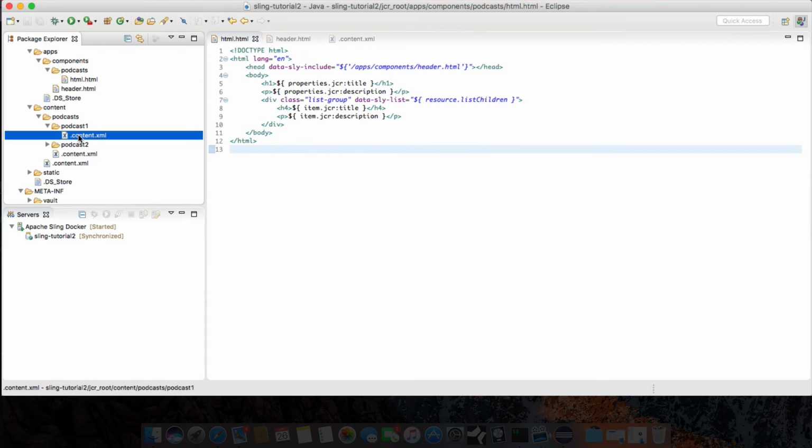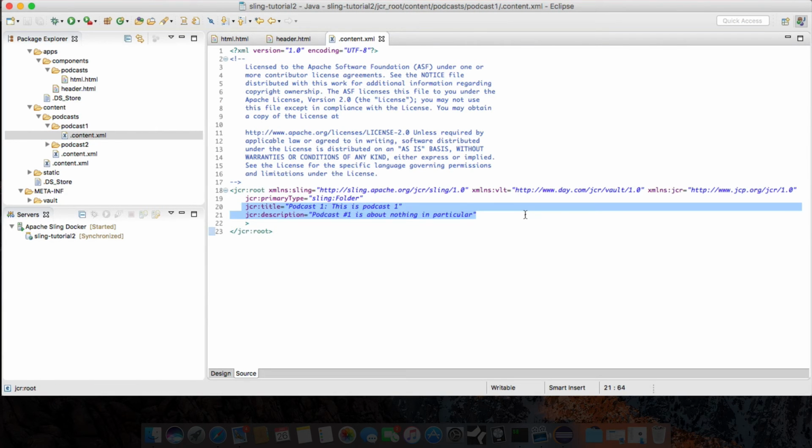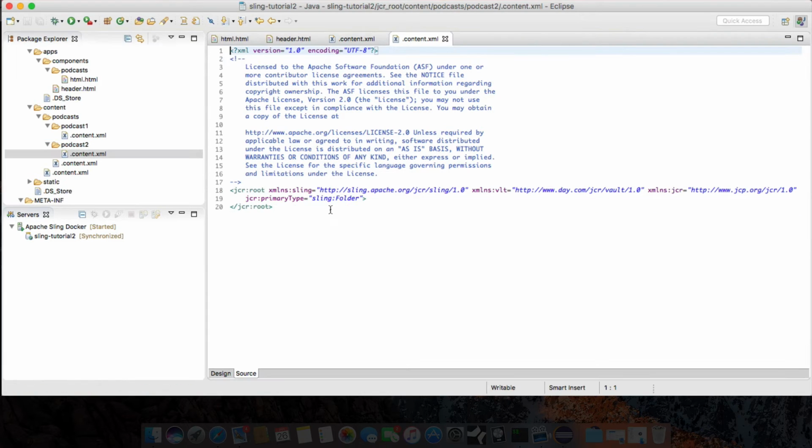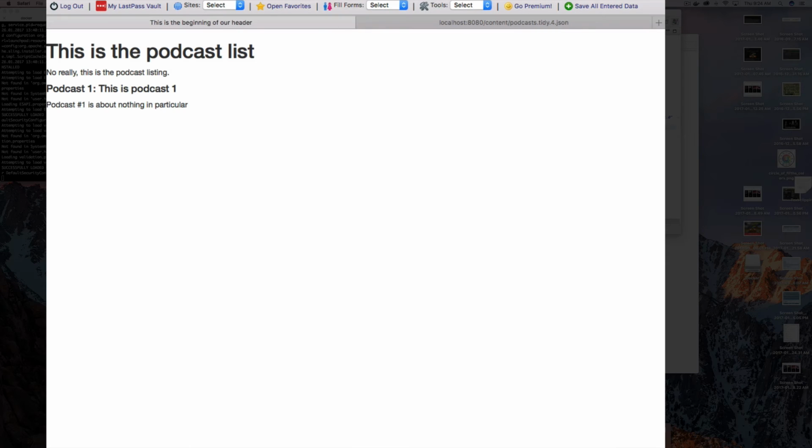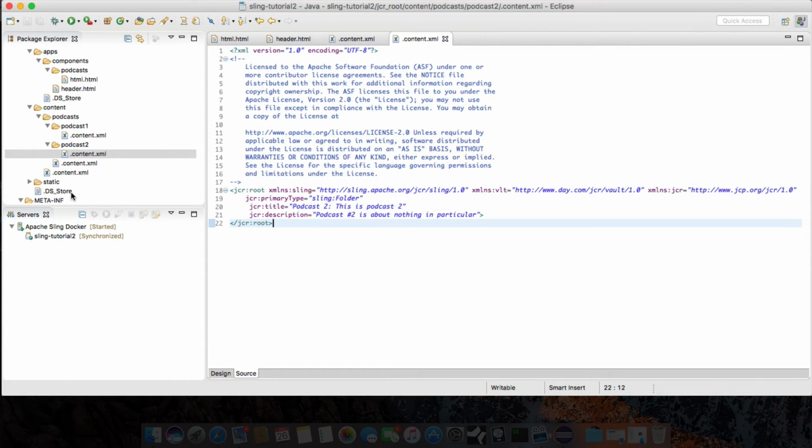Let's go ahead and, just for the sake of brevity, we'll come in here and reuse these again. This time we'll just change them to 2. I really wish I hadn't put the number 1 in there that many times after doing that. And then refresh, and now we'll see them both listed underneath.